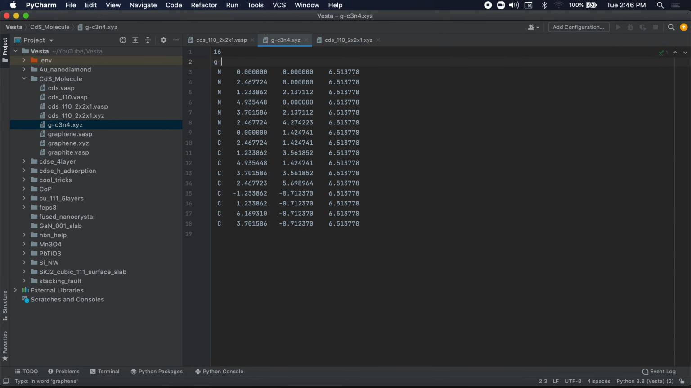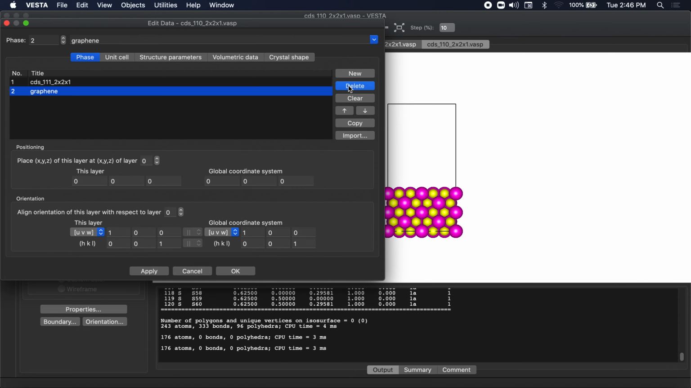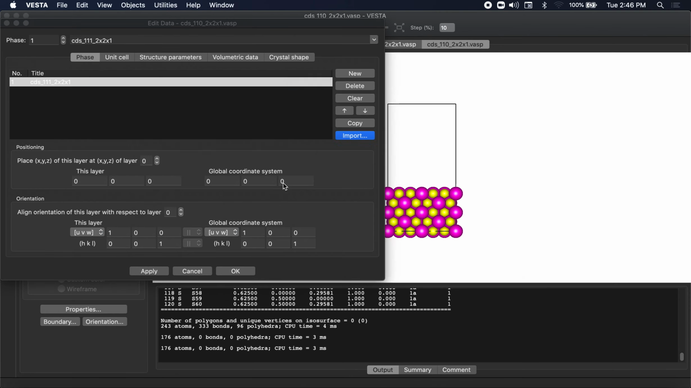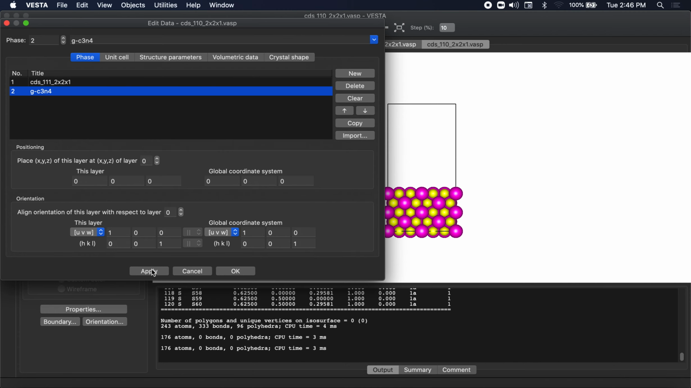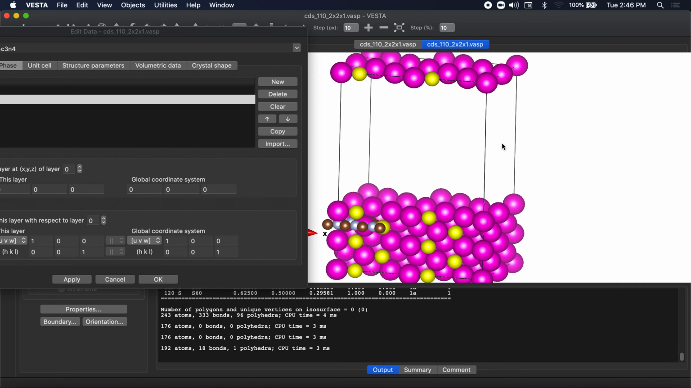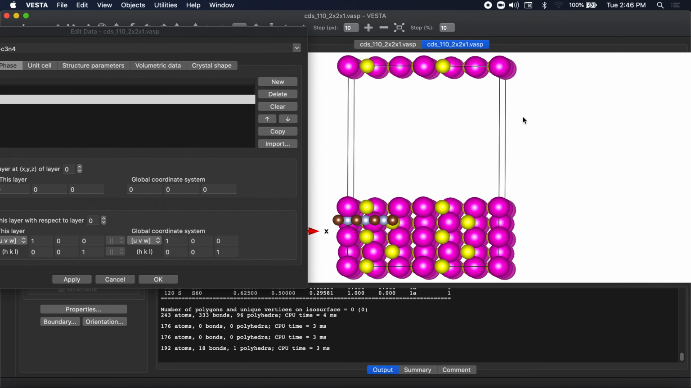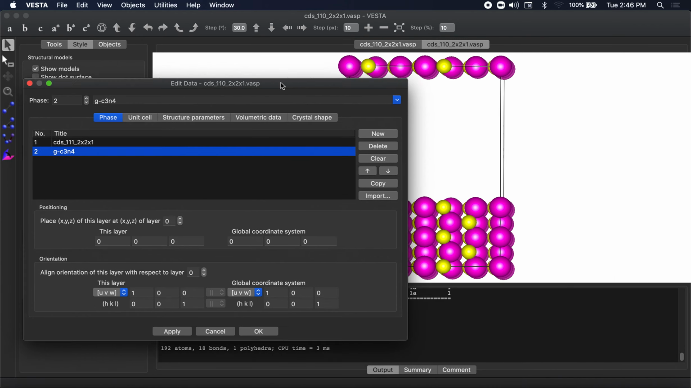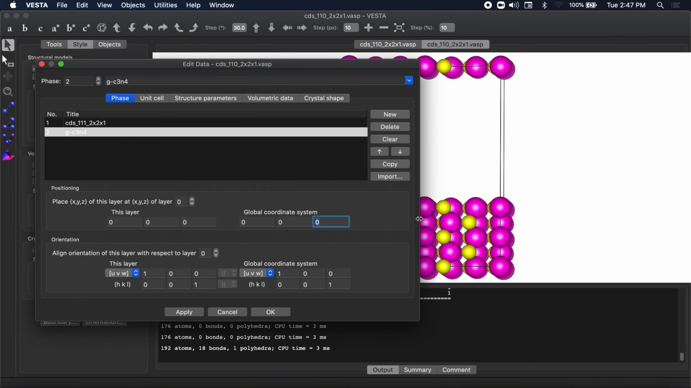So we're gonna call this g-C3N4. It's reading the N4. It's reading the comment. Let's delete this. Import. There we go. So let's apply. So it is kind of stuck in the middle here. So what I want to do is move this up a little bit in Z. So let's move it up.